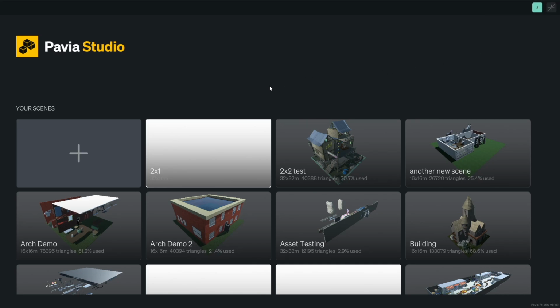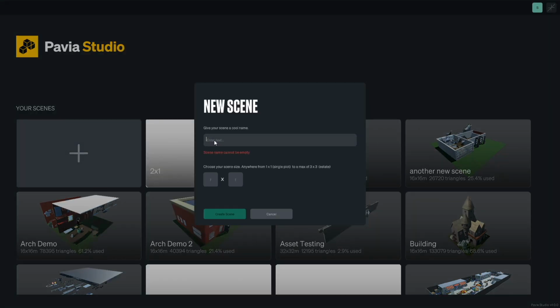To create a scene, you're going to click on this big plus button. It will then ask you to name your scene and choose your plot size. So if you're building a single plot, it'll be 1x1. If it's an estate, it'll be 3x3. But you can have any combination of this when you're building. So if you're building a PCA for two plots that are next to each other, you'll type in 2x1.